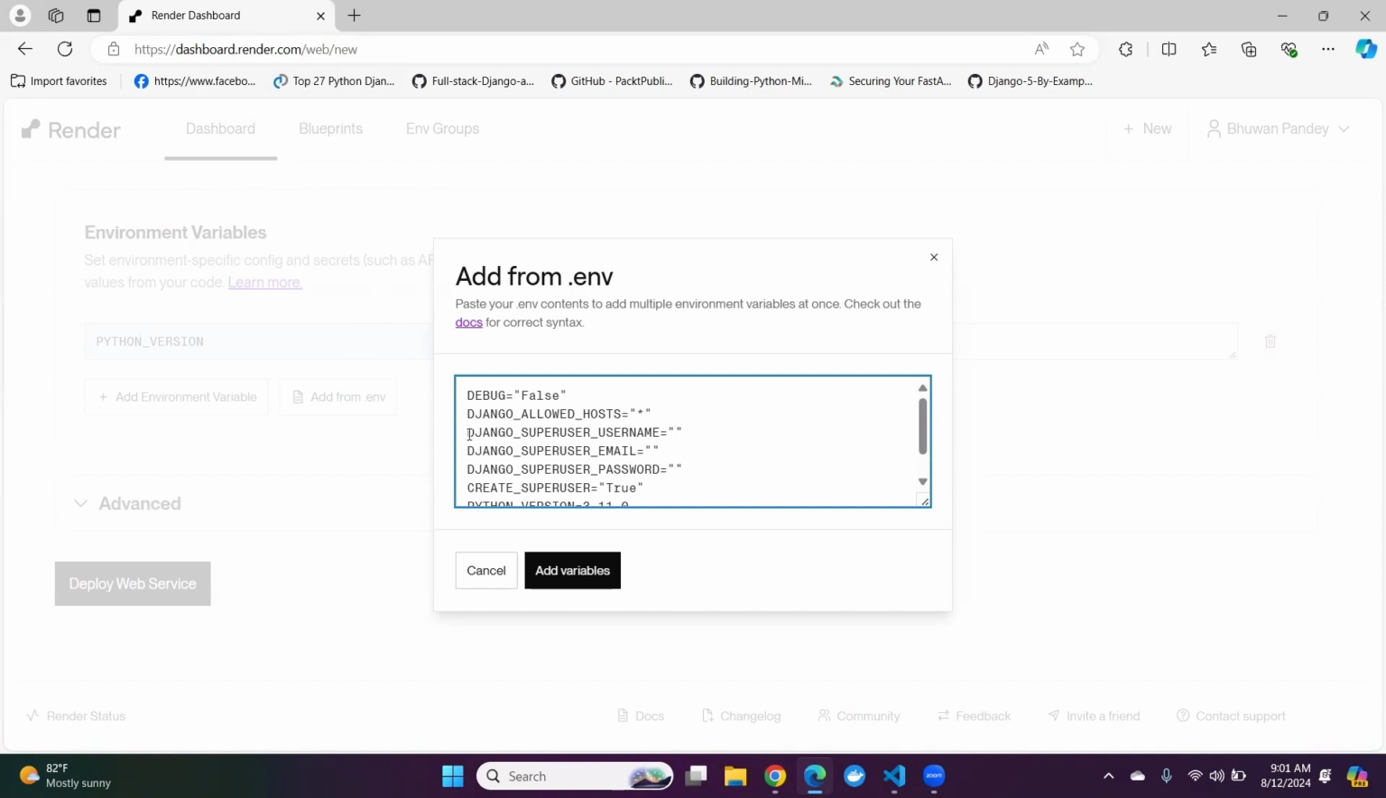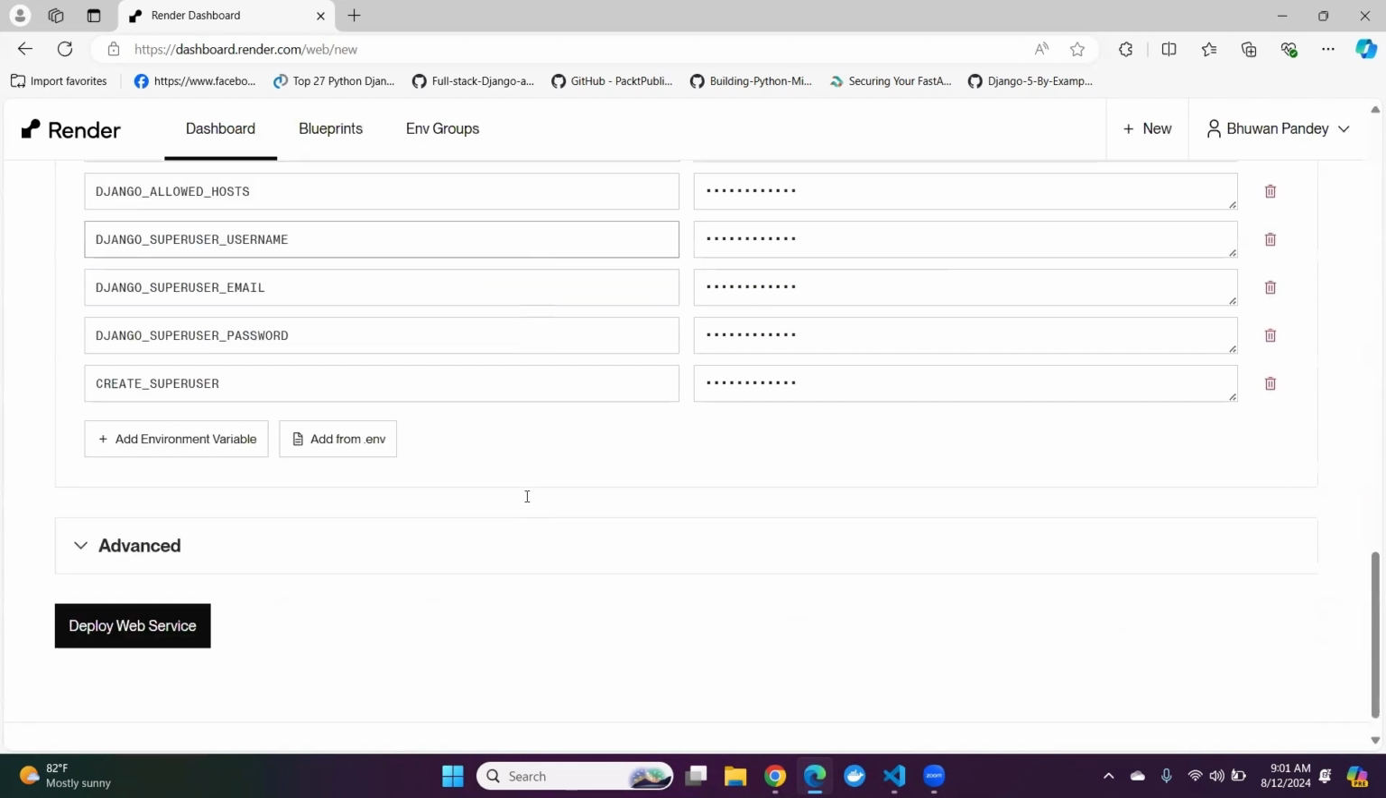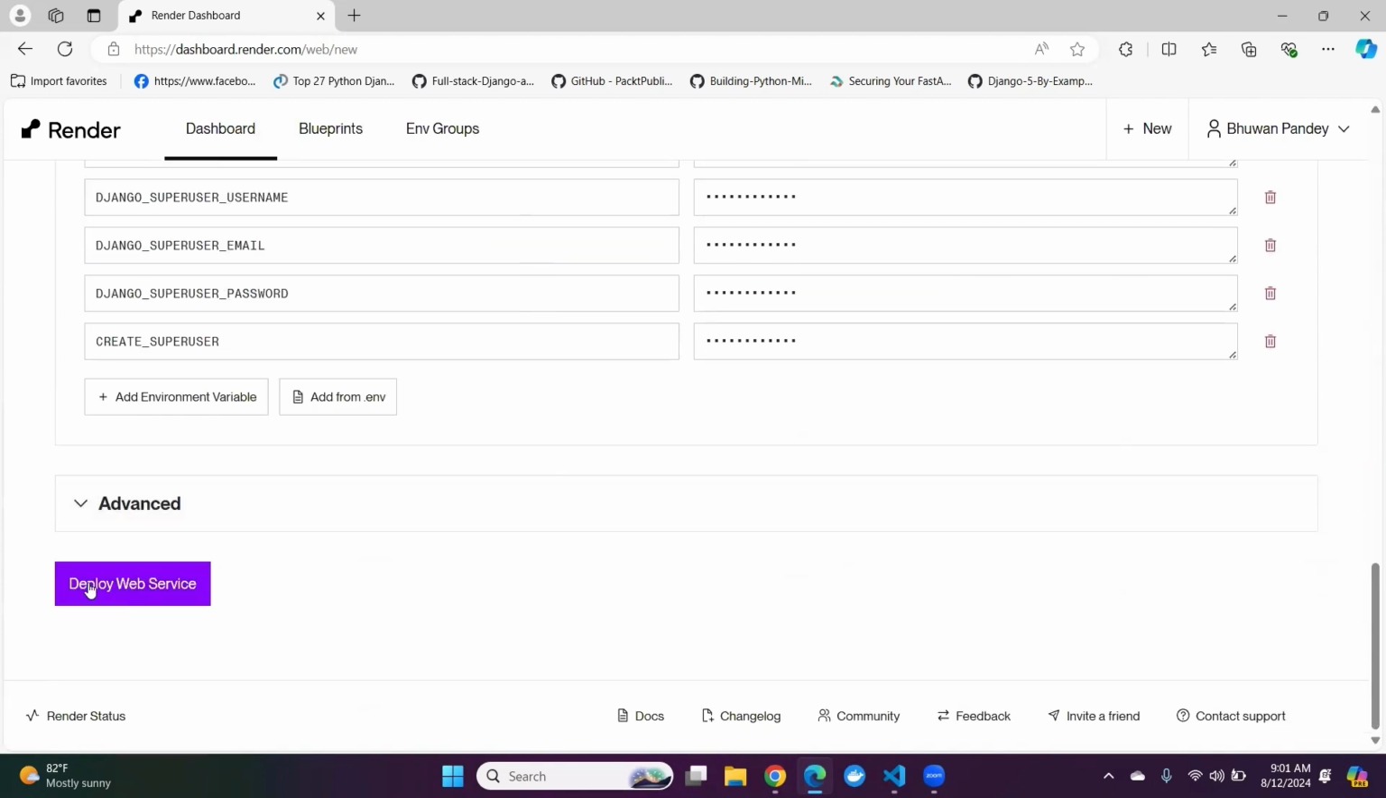Another one is the Django superuser username. For that, I'm going to write John. And for the email, I'm going to write john@gmail.com. And for the password, 12345. And I want to create the superuser, so that's the reason I added true. I already defined the Python version. So, add variable. Now I'm going to click on deploy web service.